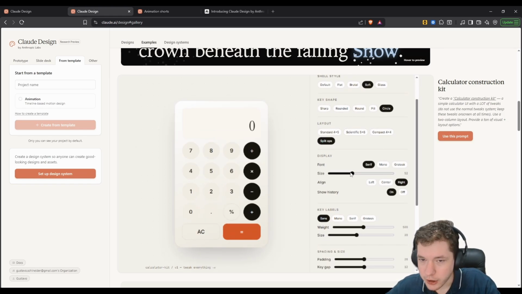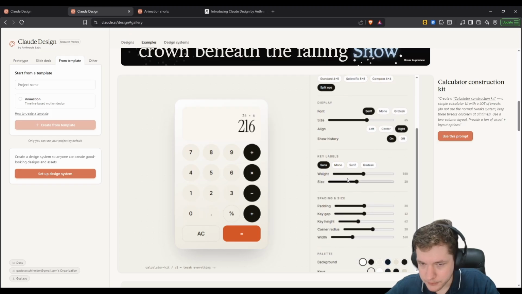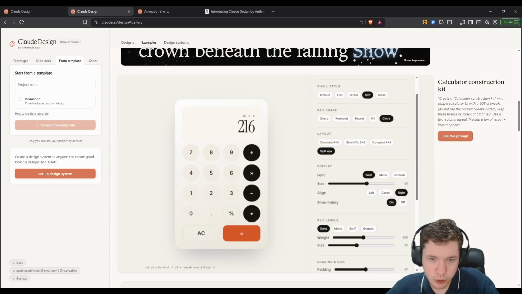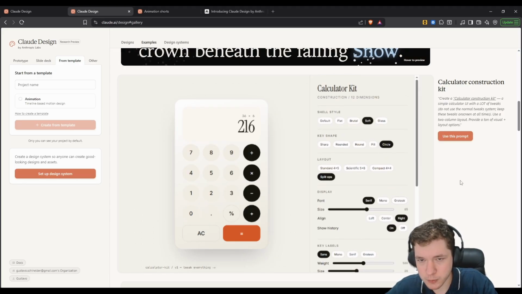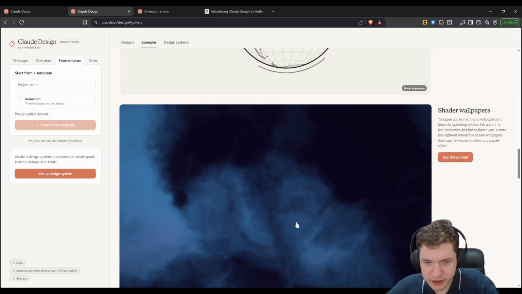And if you check this out, the calculator actually works. We can just type this right here and it essentially works. And you can change the fonts and things like that, spacing. So it is pretty interactive, and this enables you to experiment with design much deeper than what we are used to do. And there are plenty of other examples.